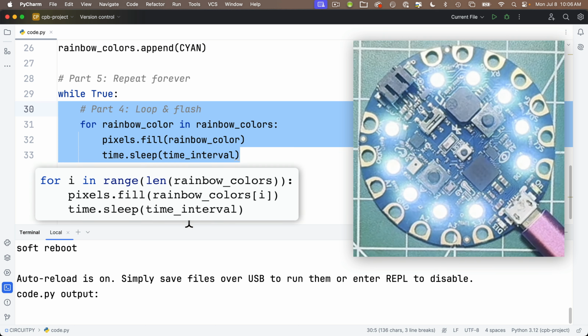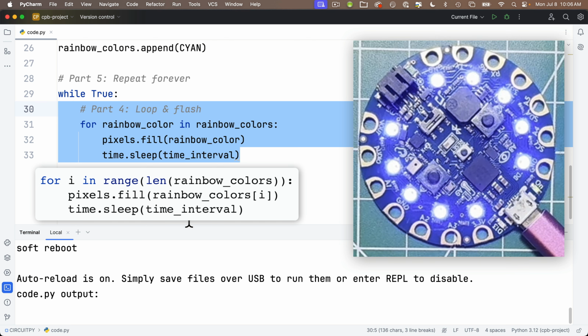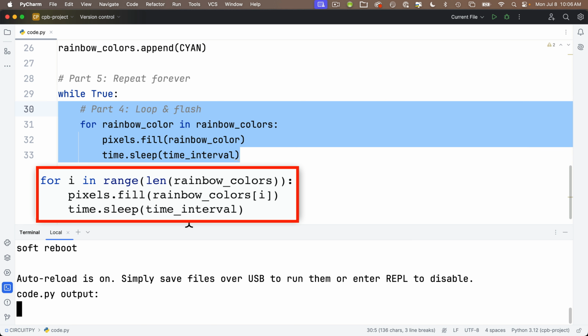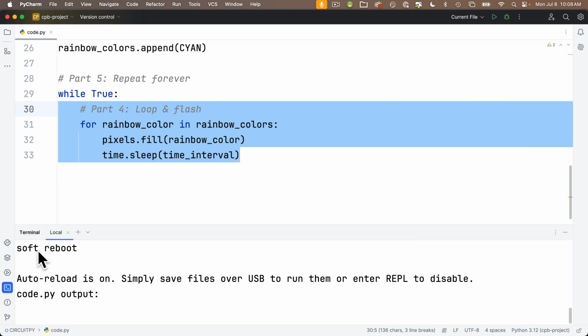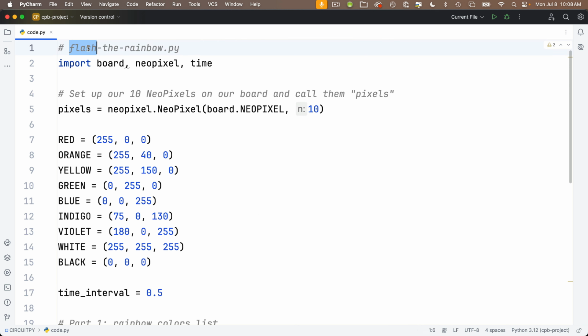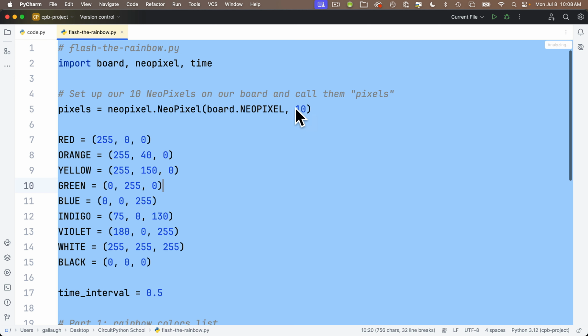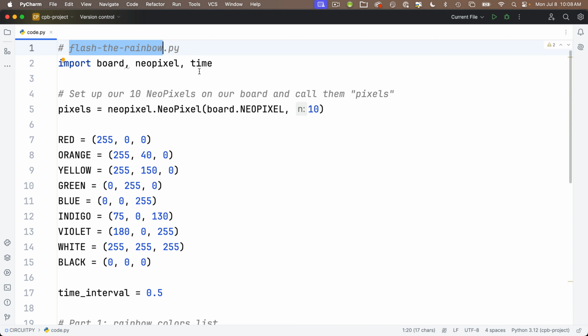Good work! And if some of you are wondering, hey, Prof G, could we use a range based on the length of the rainbow_colors list? And as they say in Espanol, si se puede, yes we can. And here's an example of what that code would look like. I'm going to close up my terminal, and I'm going to save this file to my CircuitPython folder, flash the rainbow.py, close up that new tab, and make sure that you're back at your code.py tab on your CIRCUITPY volume.